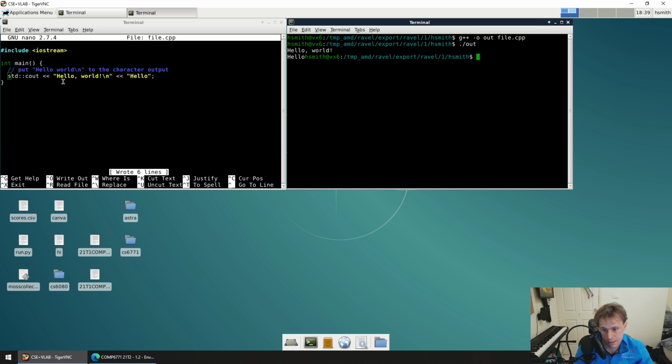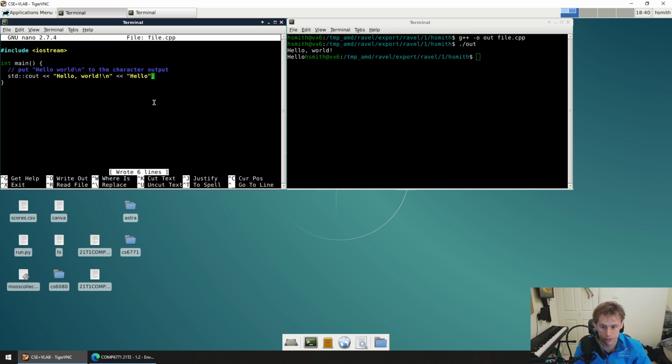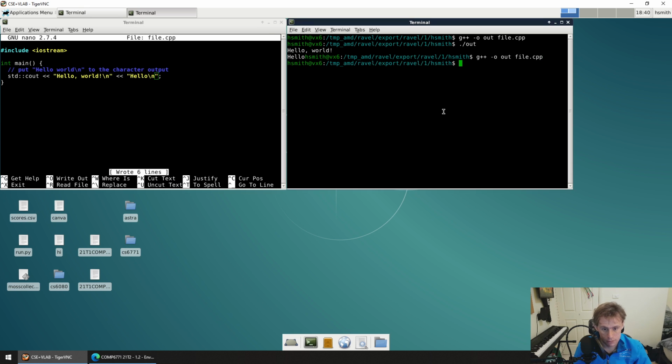And you can see in this case, it printed hello world, new line, and then hello on the new line, and then the terminal's kind of funny here because there's no new line. So I could go and add a new line there, and then compile it again, and then run it again. And that's the basics of compiling and running a C++ program.